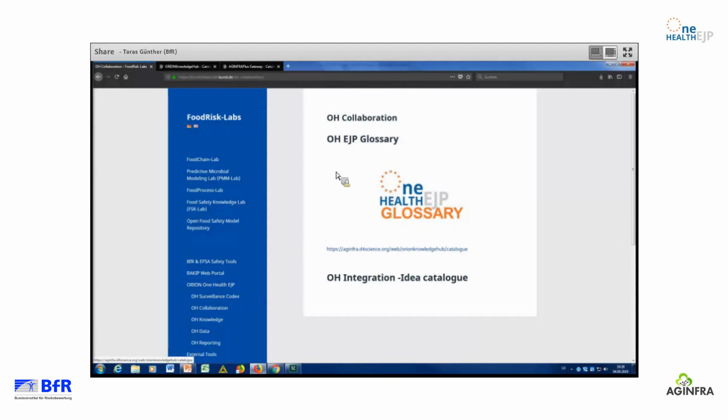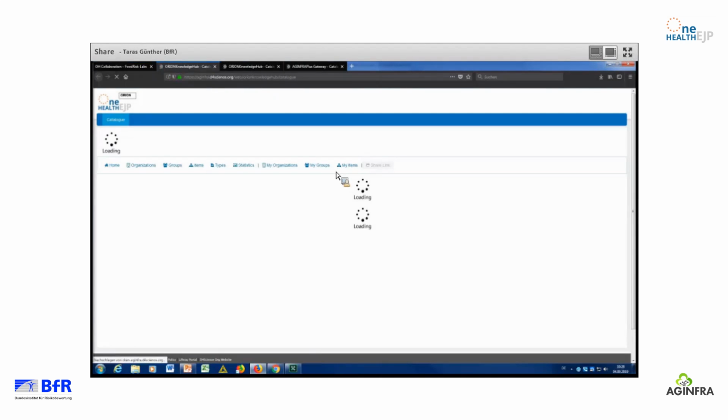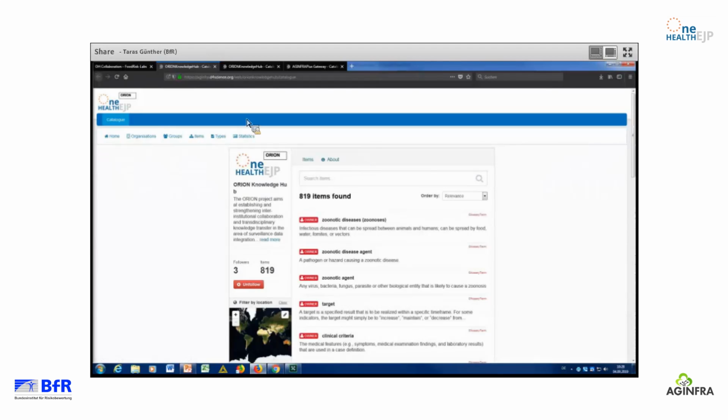So I click on that, and now our One Health EGP glossary in this D4Science infrastructure is shown. I can share, we have the suggestion to share the link, so I share this now. Great. So now I will give you a short overview of what you can see here and can look around.